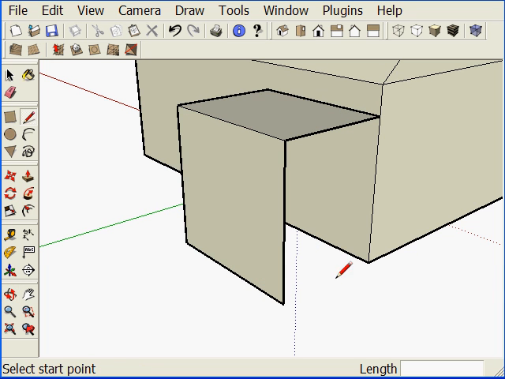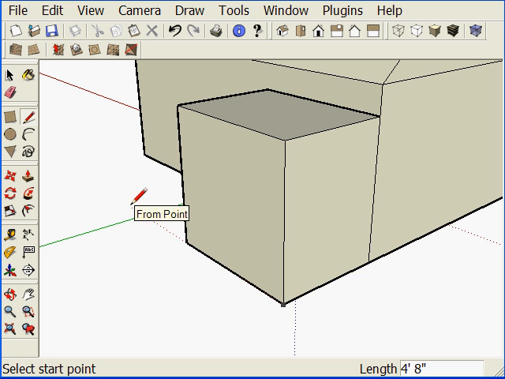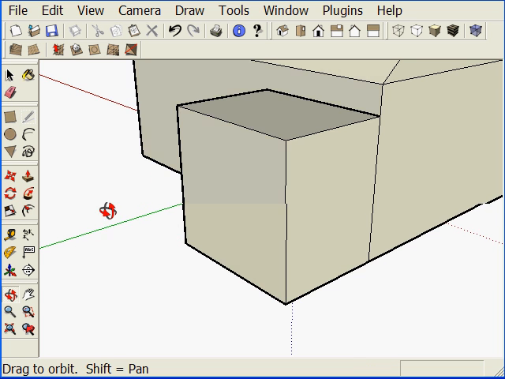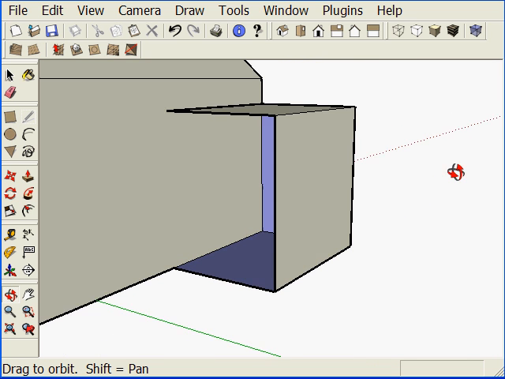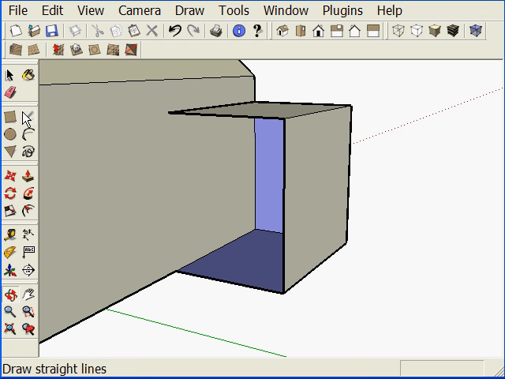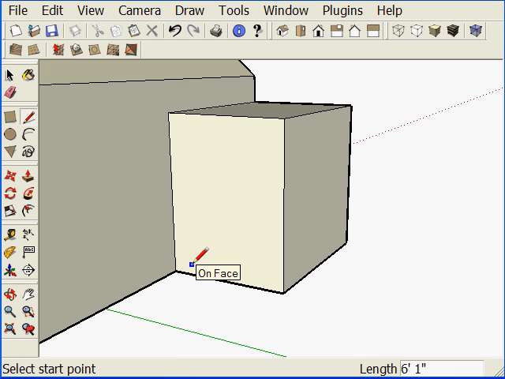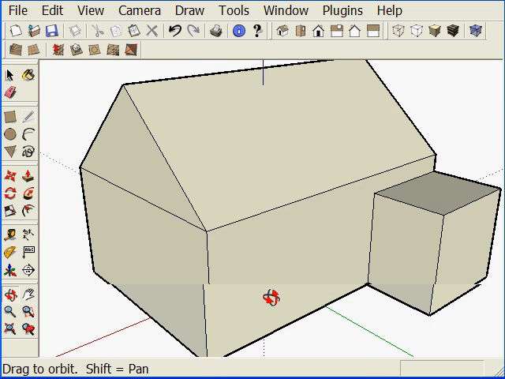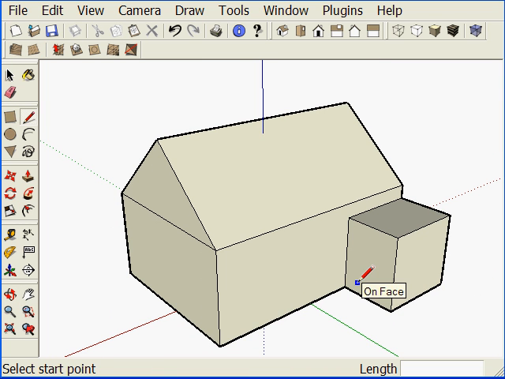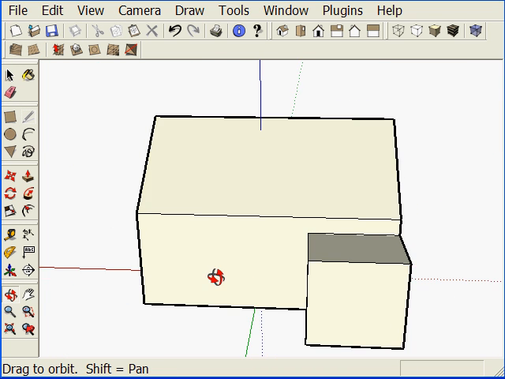but notice it's still hollow. So I can take the pencil, go from endpoint to endpoint, and fill that in. But this back side still isn't filled in because we don't have a completing edge, so I'll take the pencil, complete that edge, and it closes that surface, or that form. So now we've drawn an addition on this house.